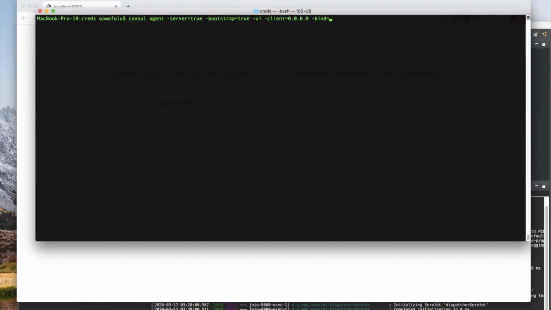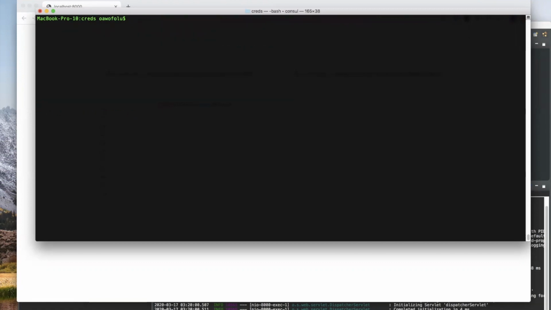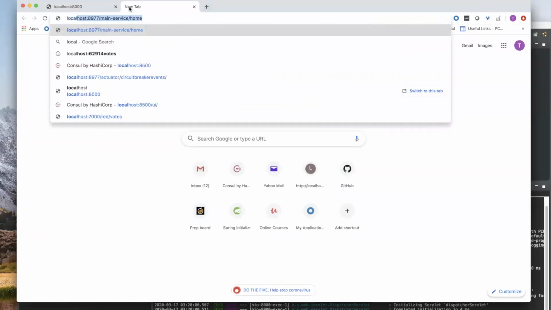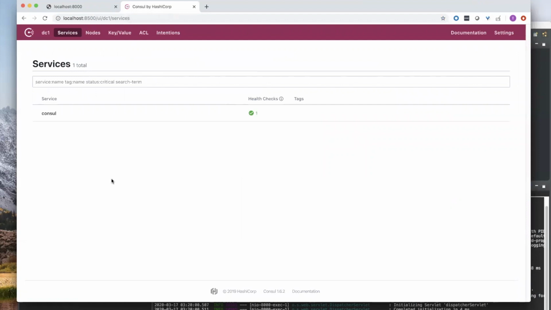We want to be able to connect to the agent from anywhere. I'm going to bind it to my private IP here. I'm going to link it to this temp directory for Consul configuration. And with that, we should be able to start it up in the background. So let's go ahead and verify that, and it looks good. Let's go to our browser and launch the Consul UI from there. And we can see that the Consul service registered itself here and the Consul UI is up and running.